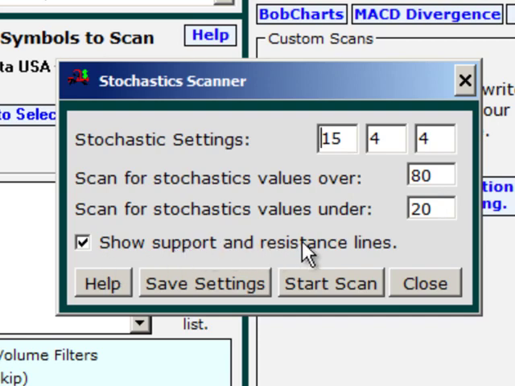Show support and resistance lines. This will overlay automatic support and resistance lines right over your stochastic scans. Here you can save settings. When you click Save Settings, your settings are locked in so that the next time you run the stochastic scanner, they're remembered.